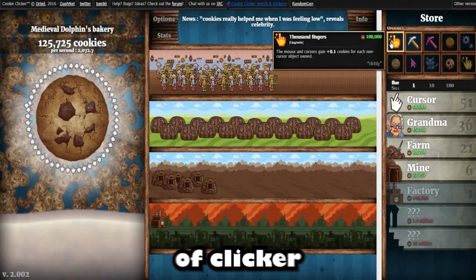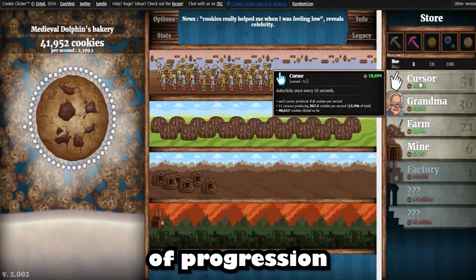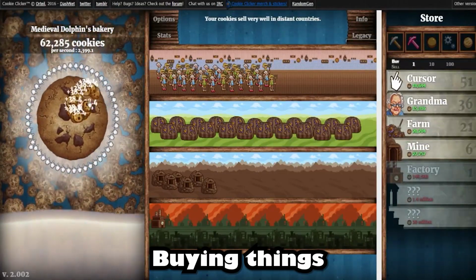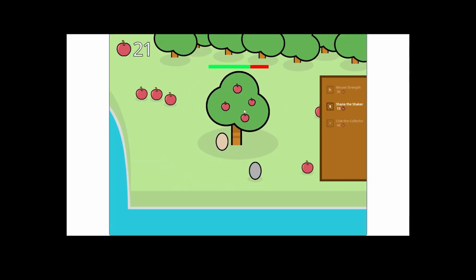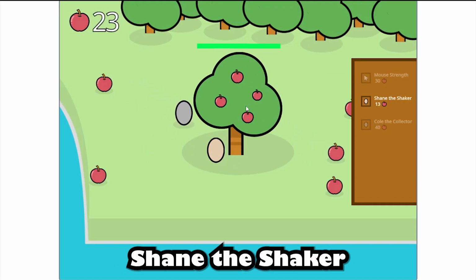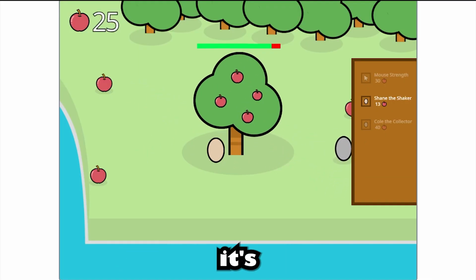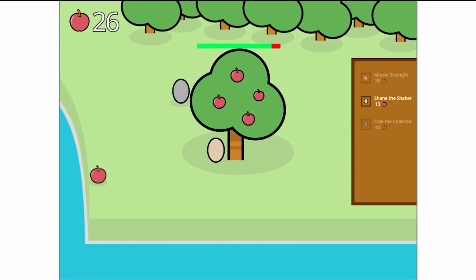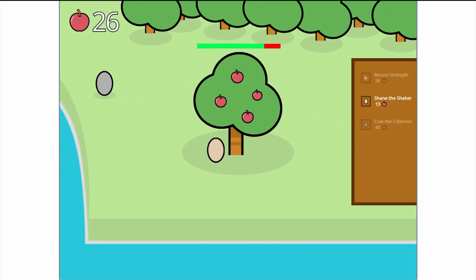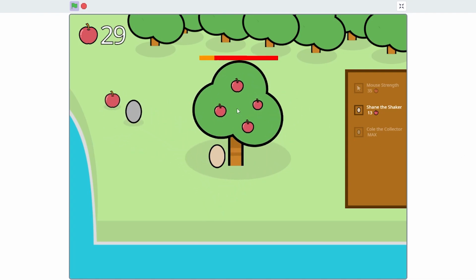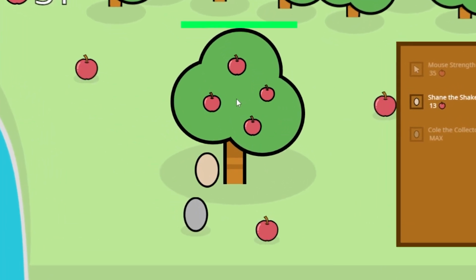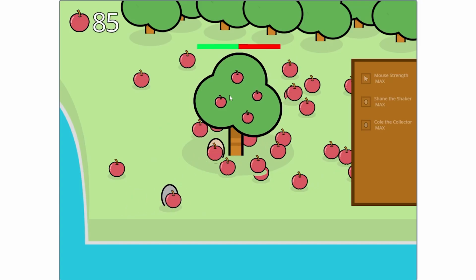One huge element of clicker games is a sense of progression, which makes them so fun. Buying things that do the job for you just feels so satisfying. So I made Shane the Shaker and Coldy Collector. I think it's self-explanatory what they do. You can buy them with enough apples, as well as an upgrade option for your click strength. Oh, and I also added the sound effect. It was already in Scratch, so I might as well use it, although it gets really annoying after some time. And that's pretty much our game.